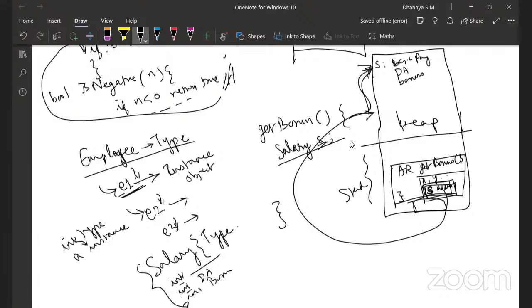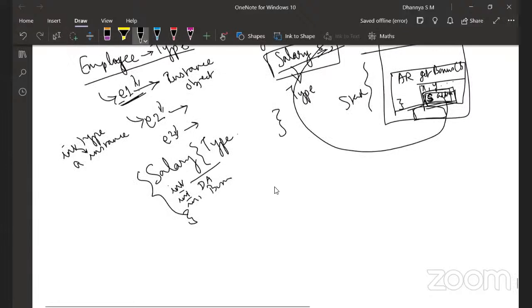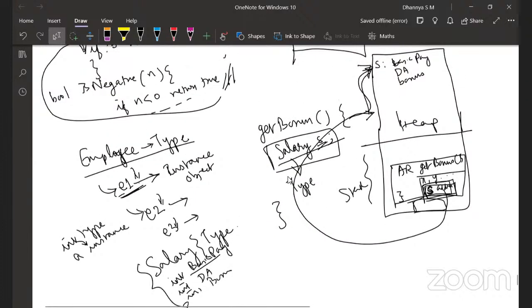See, you have a type salary, right? Just like employee, salary is also a type, which I have defined here. Salary has these components, which are basic pay, DA, bonus, etc. I want to create an object of salary, and I want my method, this get bonus method, to use it. This get bonus method is inside the activation record, and it has an object of type salary. It is there inside this memory.